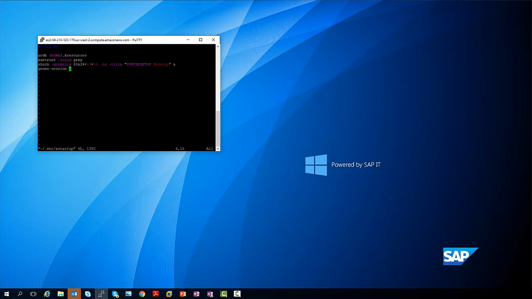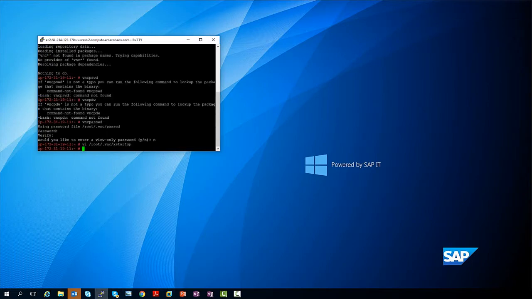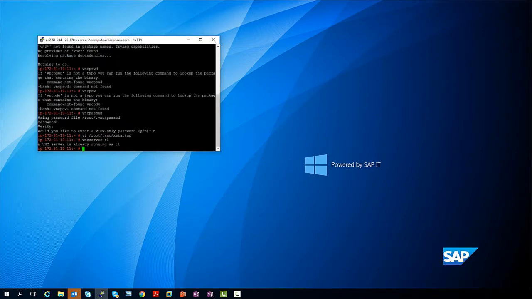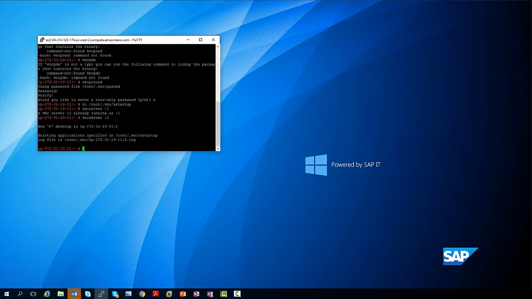In order to save the setup, you just type escape, and then :x, which will save the setup. And that's it, you're mostly done with the setup. All you have to do is start the VNC server on a specific port. You can type vncserver :1. As you can see, I already have VNC running on 1, so let's run it on 2. And now I have VNC running on 2.